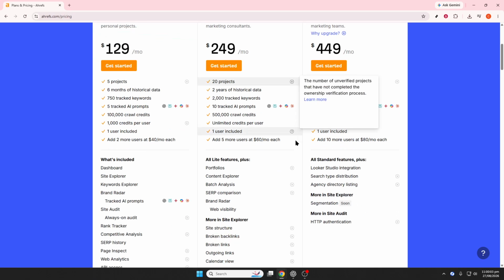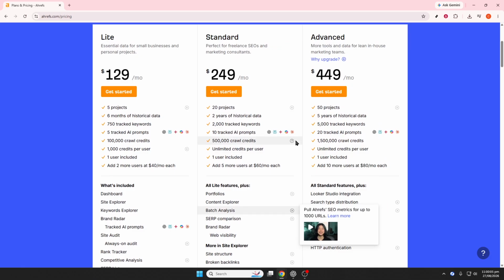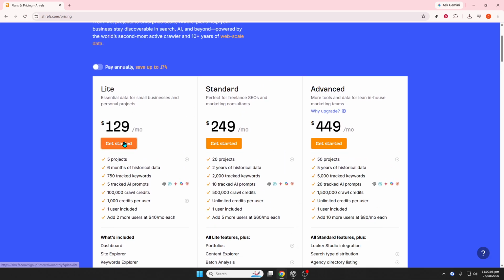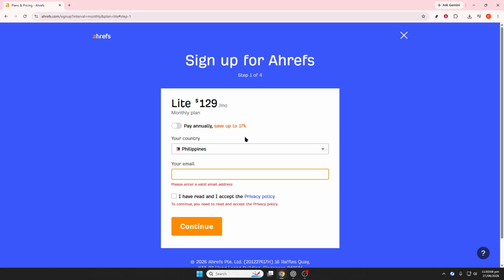Depending on the sign-up method you chose, Ahrefs may ask you to enter your name and create a password. Make sure you use a password that's secure and easy for you to manage. Just follow each prompt carefully until the account setup is complete.